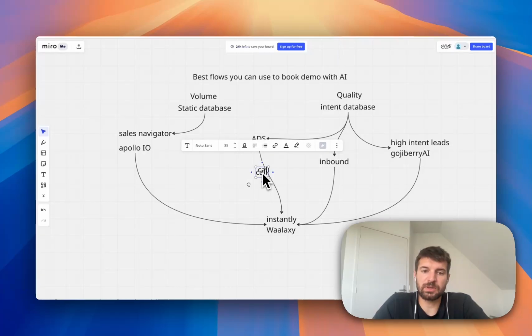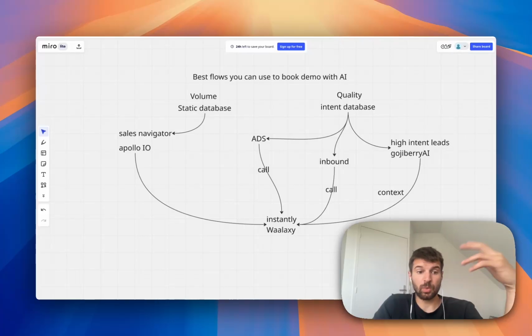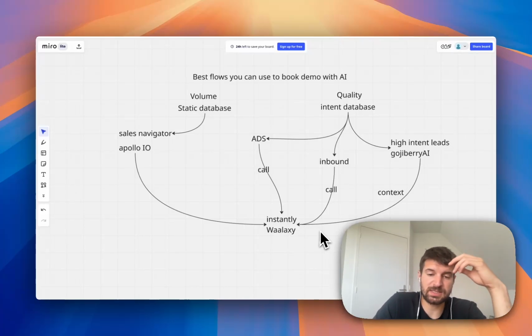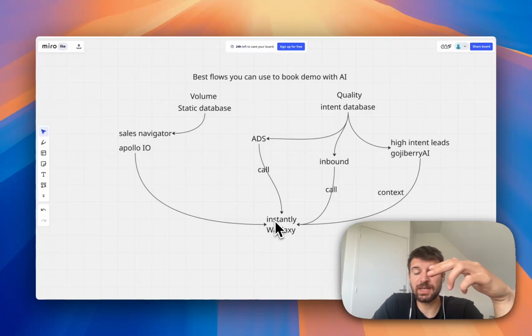When you have inbound, it's the same thing. You try to get the people's numbers. And when you extract high intent leads from a tool like Goji Berry AI, you can use some context. Let's say someone posted about cold email and you have a cold emailing tool. Well, you can contact this person with Instantly, Lemlist, on LinkedIn and by cold email, saying, okay, I've seen that cold emailing is a key subject in your company right now. This is what we do, let's talk.